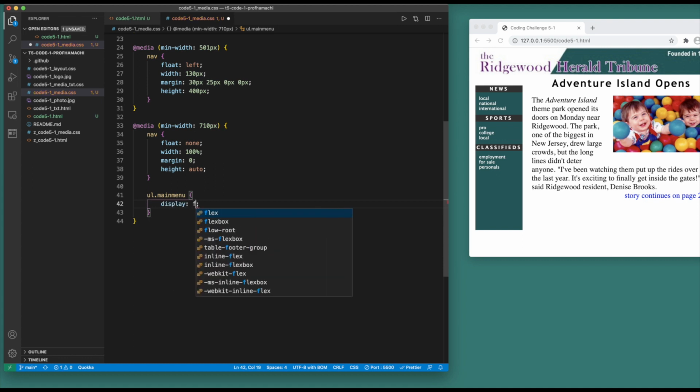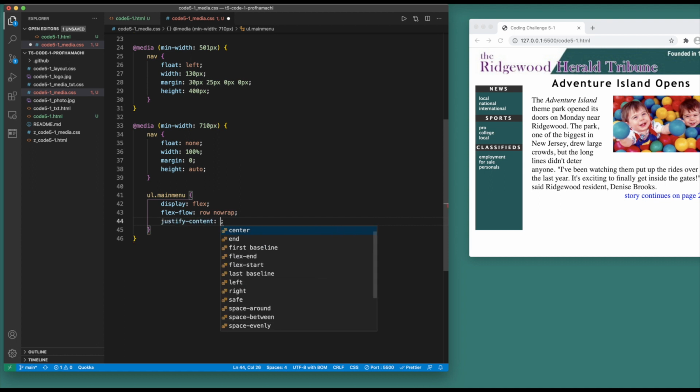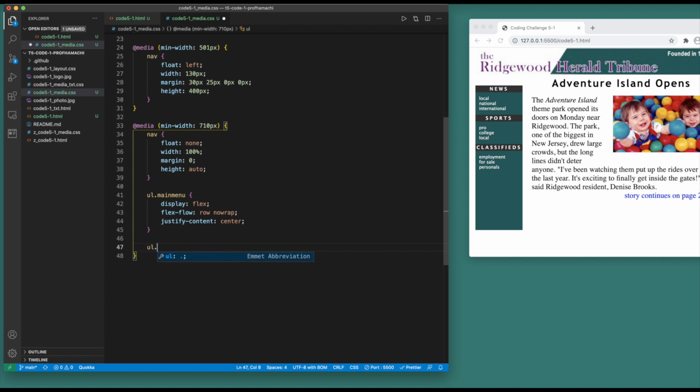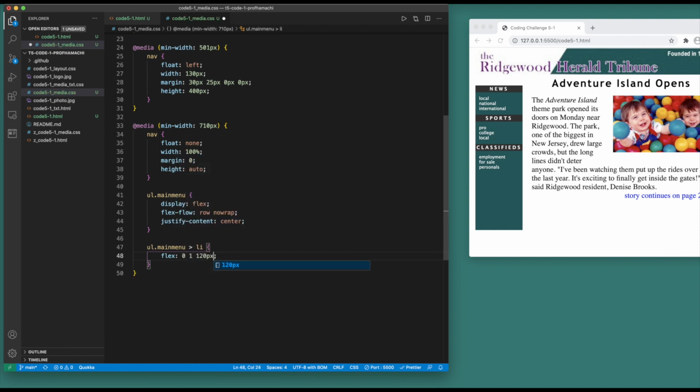And display is going to be flex. Flex flow, we can do row and no wrap. And justify content, we're going to center that. Let's also set up the main menu, and if the child of that is a list item, set that flex to be here. Okay, so we save that.